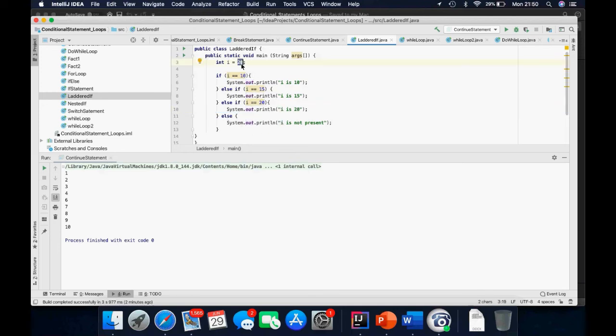But assuming we have 100, so it goes again. 100 is the same as 10? False. Goes to the next condition. 100 is the same as 15? False. Goes into the next condition. 100 is the same as 20? False. So that is why we have an else at the end of our if else, which is always executed when none of the conditions turn out to be true. So this is going to print out the else part, which is I is not present.